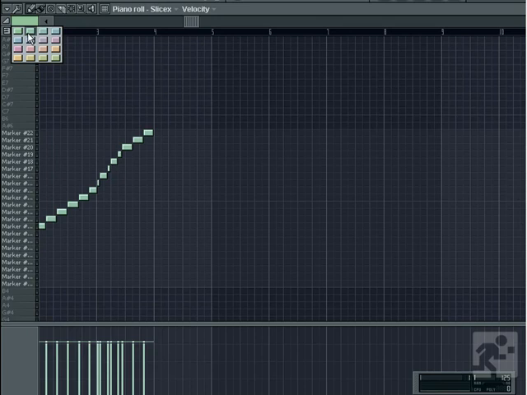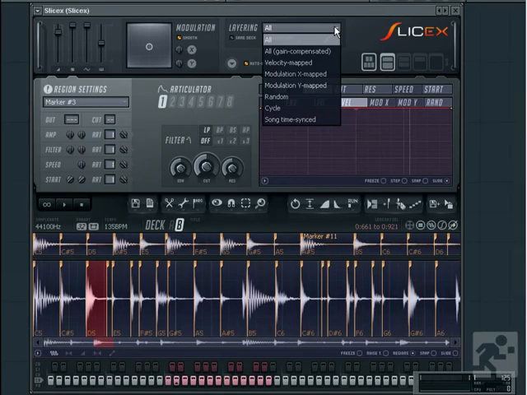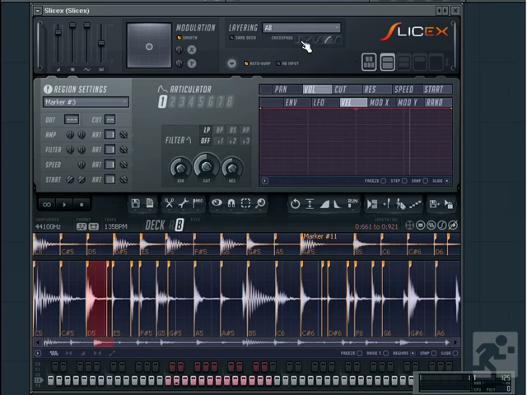And a quick note again on layering, which we saw in the master panel. The different types of layering we have are all, which plays all of the slices assigned to that note; gain compensated, which equals out the volume so that no one slice is louder than the other; velocity mapped, which bases the volume of slices on the same note on the crossfade options below the layering drop-down menu; modulation X and Y, which will allow you to make crossfades using the X and Y controls.